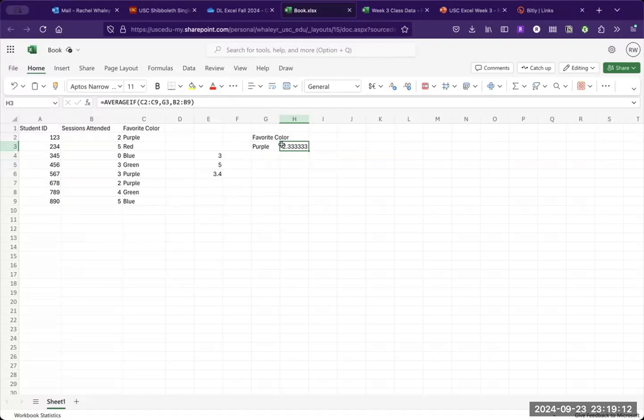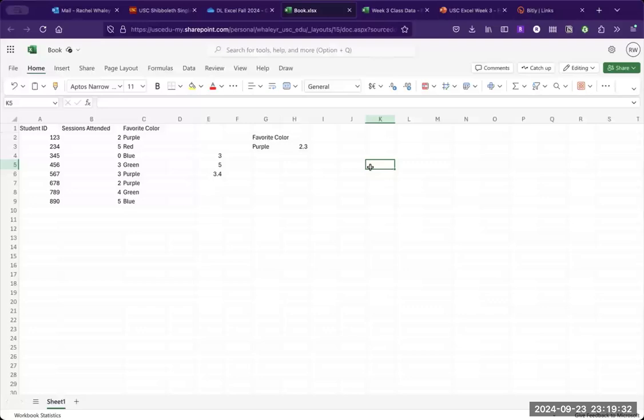Let's check that with our eyeballs. For the people whose favorite color is purple, they attended 2 sessions, 3 sessions, 2 sessions. So the average should be a little over 2. Looks good. Okay. I can also do a little cleanup here. Maybe I want to get rid of some of these decimal places, just to keep my final report clean.